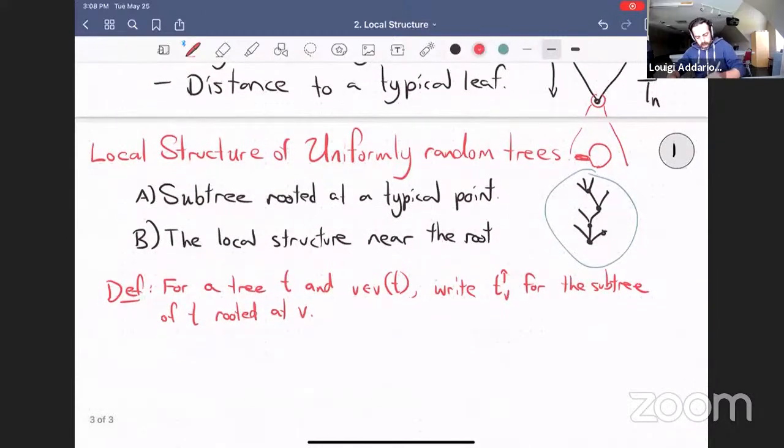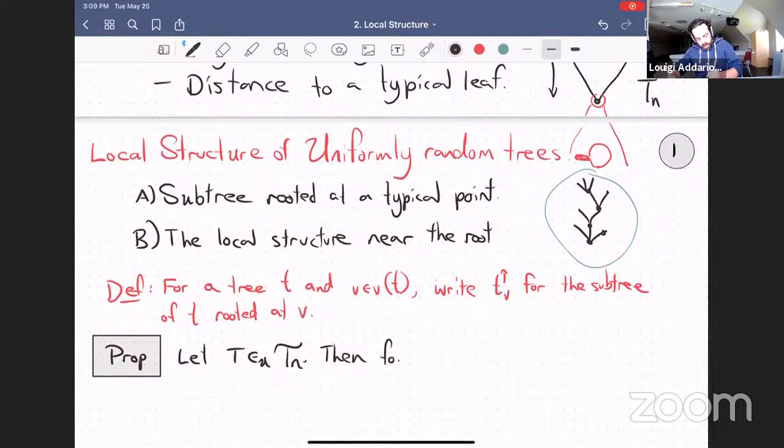Okay, and so we can immediately describe the distribution of this using the tools we already have at our disposal. So when this tree T is a large uniformly random tree. So we'll let capital T be the large random tree.